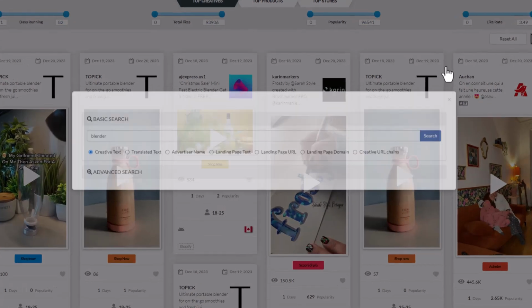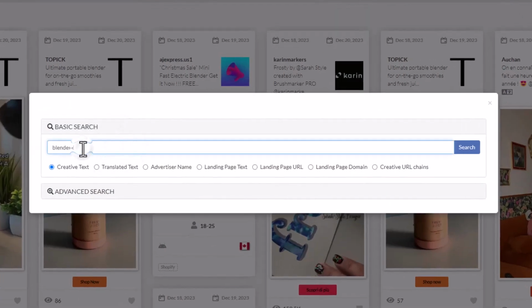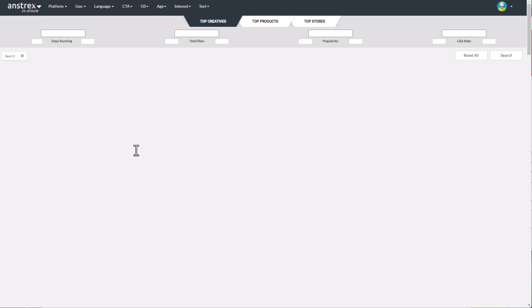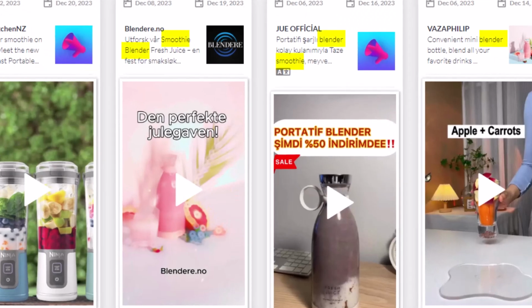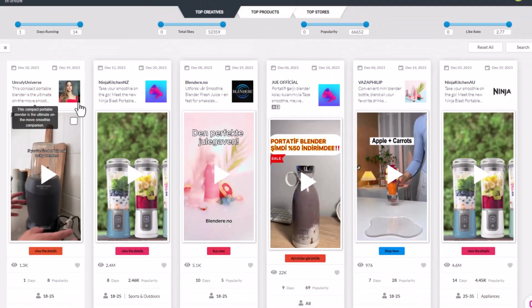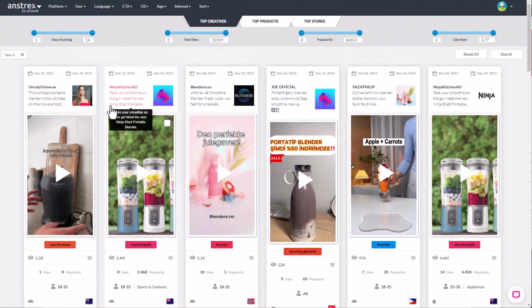You can get more specific by typing an additional keyword, smoothie. This will cause the search engine to find creatives with both these words in the creative text field, as you can see. As evident, the search results also get more specific because of this additional keyword.